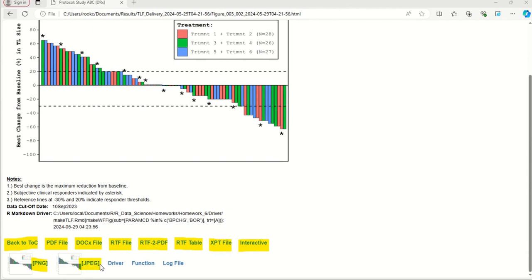There are also links to the generic driver file and function that were invoked to create this figure. Note that the last footnote also indicates the function that was invoked to create this figure. Lastly, there is a link to the log file which will indicate whether or not this figure was generated with errors.